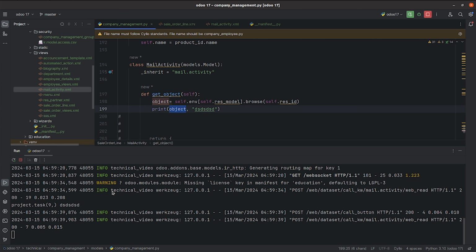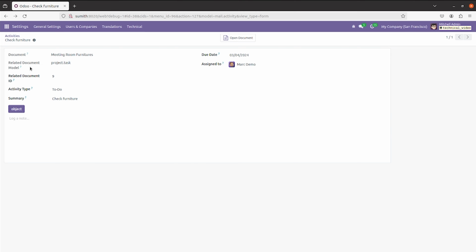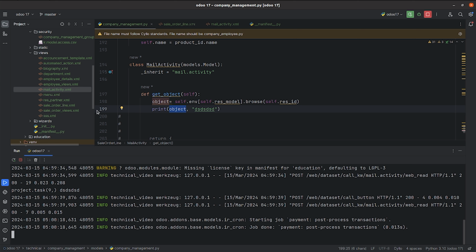And if I go back and see in the terminal, you can see the model record here, that is a project.task, and the record object has been shown here. So as you can see, the field name here is res_id, and you can see the model, that is project.task. So the model is shown as project.task in the terminal. So this is how you use the browse method in Odoo 17. This is just an example. This is not a practical example for the browse statement.